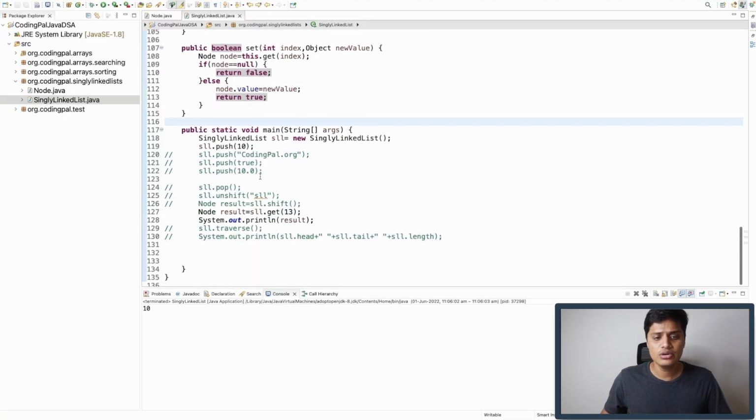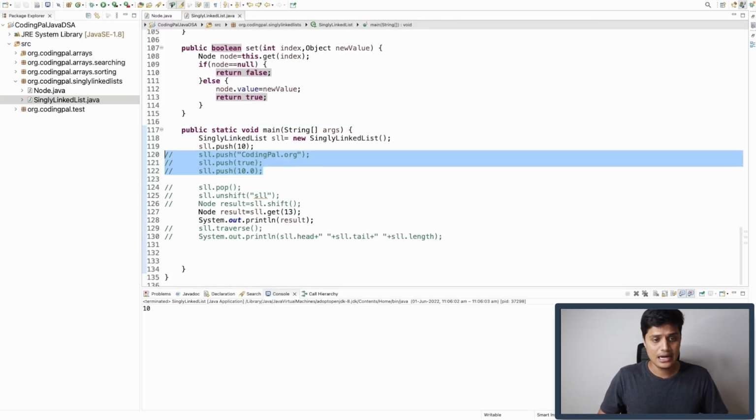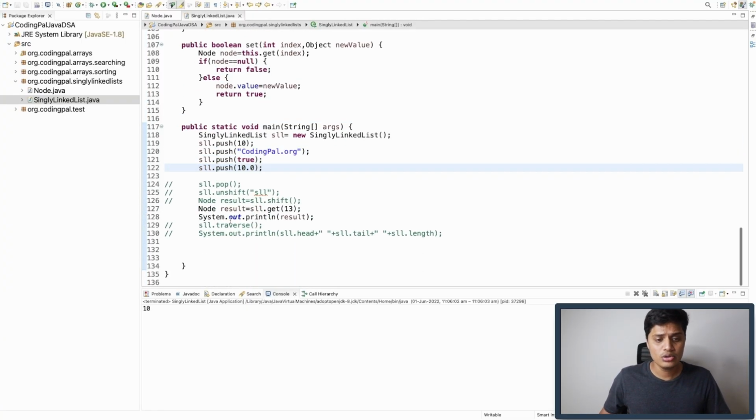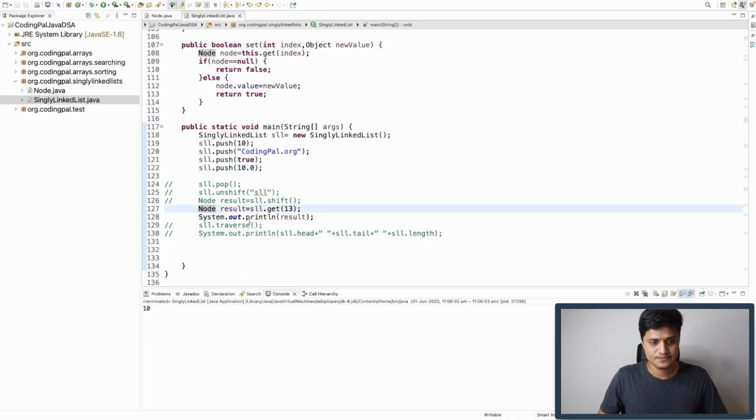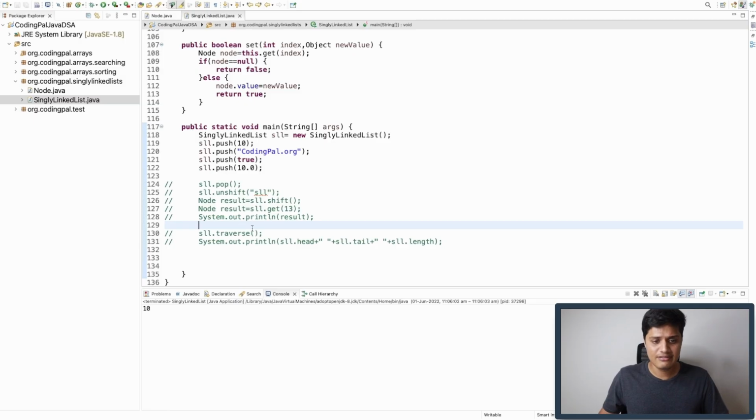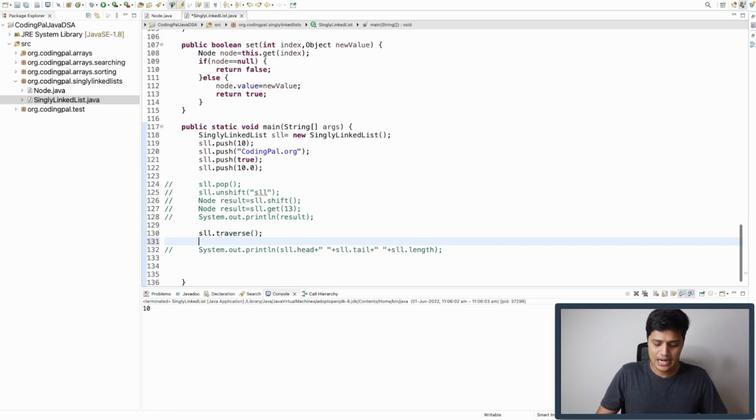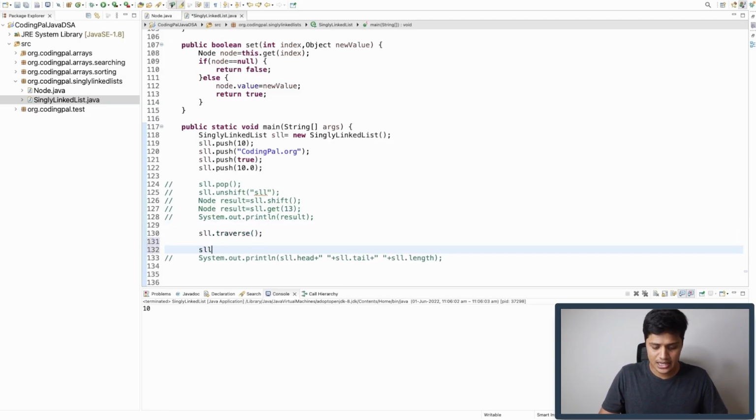Now let's try to call this and see if it is actually able to update the results. For this, before updating I will traverse the entire linked list once, and after traversing, let me update using sll.set. Let me pass the index as 1 or 2 or whatever valid index, that is from 0 to length of the singly linked list minus 1, and the new value that I want to store is, let's say, my name Sai.